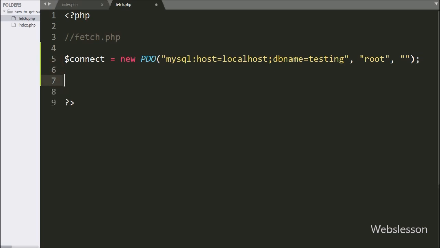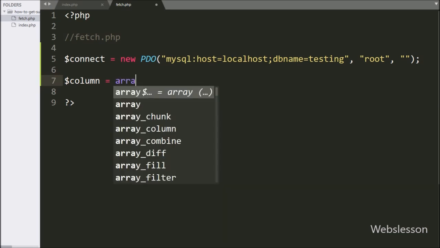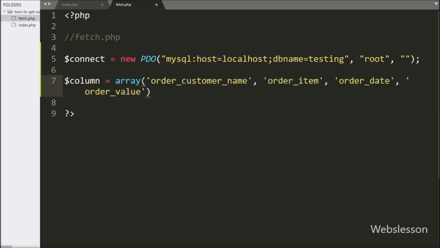After this, we have written a $columns variable equal to an array with items like order customer name, order item, order date, and order value. We will use this array for sorting table columns.